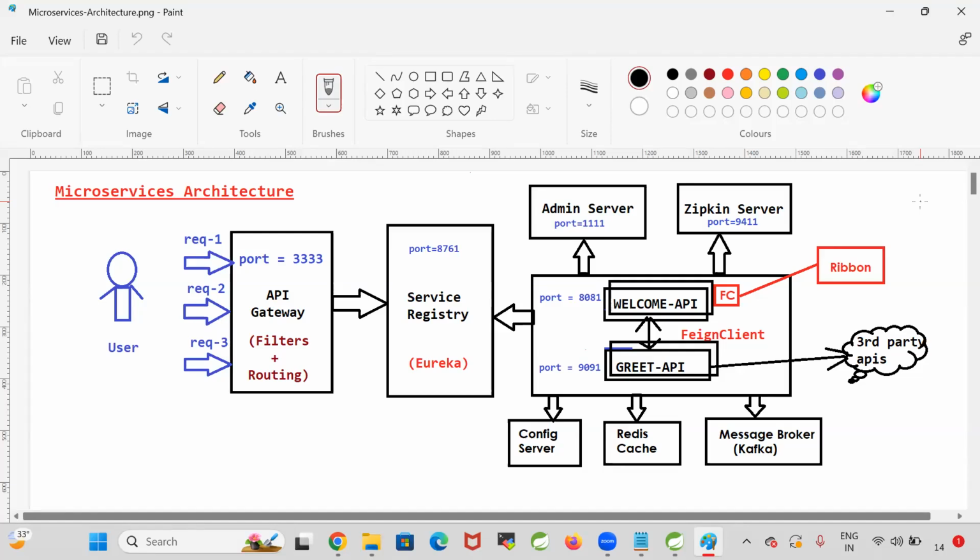I'm sending the request for the Welcome API. Welcome API will call the Feign client. Feign client will call the Greet API. But for the Feign client, I'm not giving the service URL. I'm giving the service name. When we provide the service name, the Feign client will talk to the service registry. With the service name, it will get the service URL. Then it is going to communicate with the Greet API.